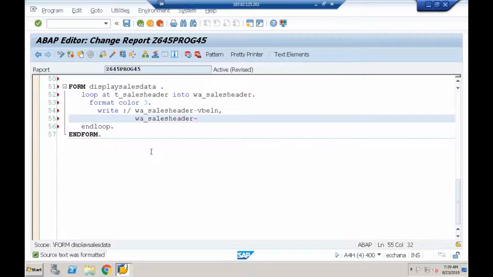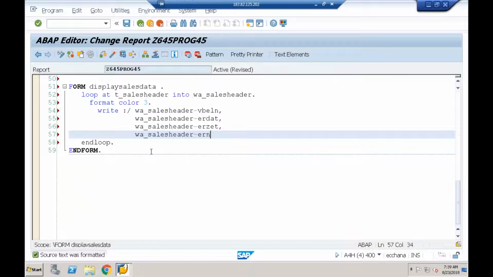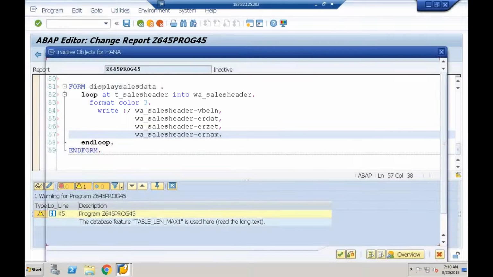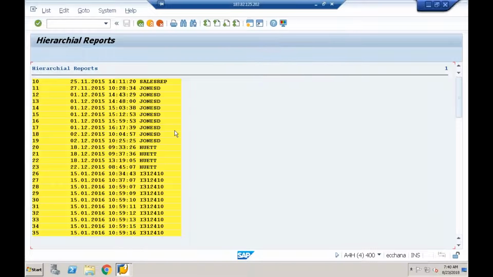Sales header hyphen WebLine. What is this? ERDAT. I'm just displaying the header data. ERZDT. Then what? ERNAM. I'm just looping the header internal table and displaying it. Okay, so when I execute that, no errors. When I say fit, then I got only the header records.